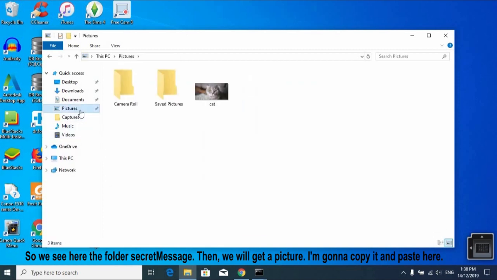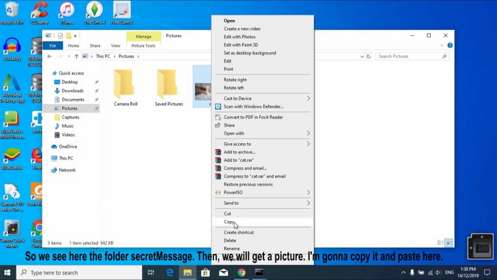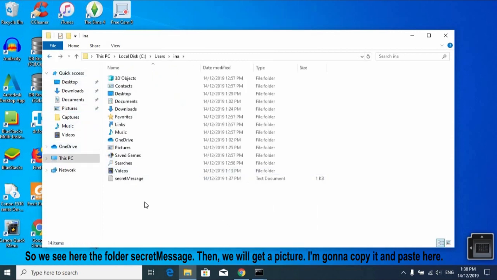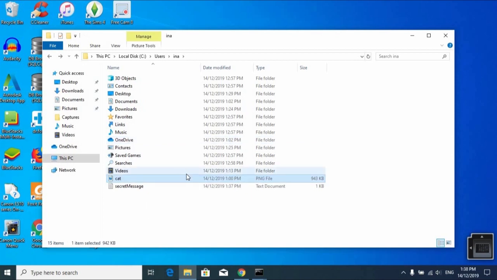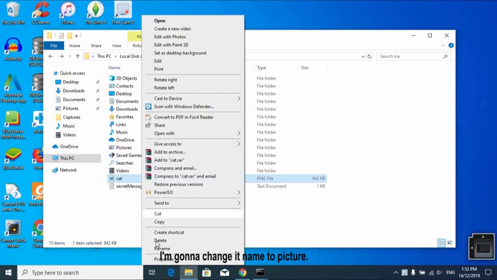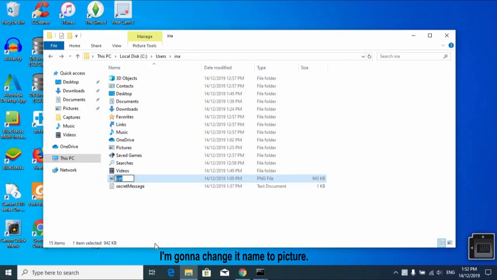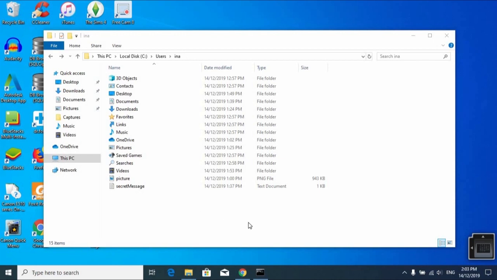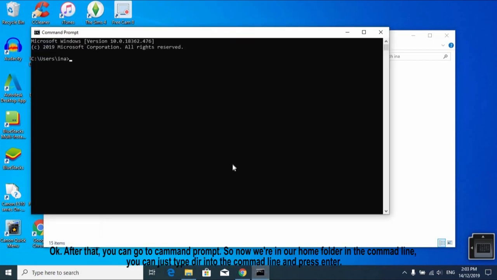And then we will get a picture. I'm gonna copy and paste it here. I'm gonna change its name to picture. Okay, after that you can go to command prompt. So now we are in our home folder in the command line.